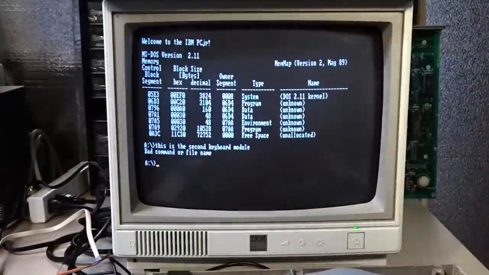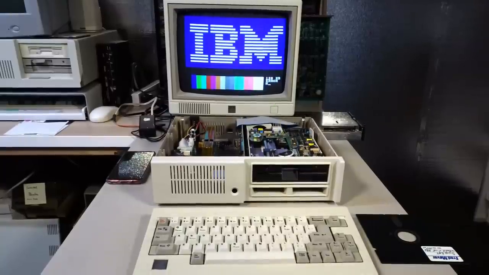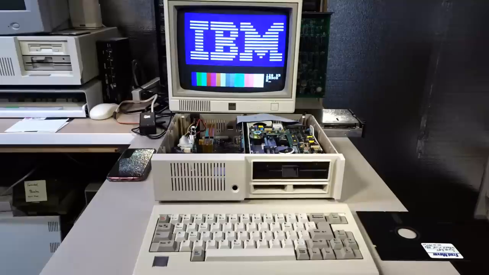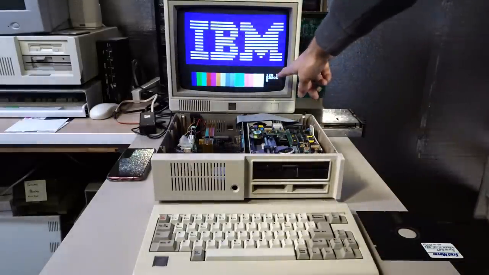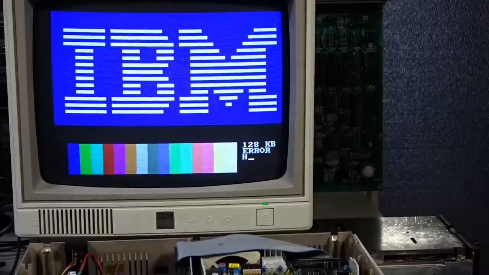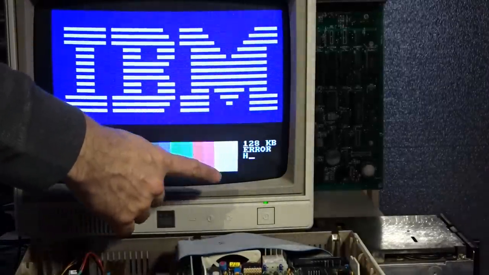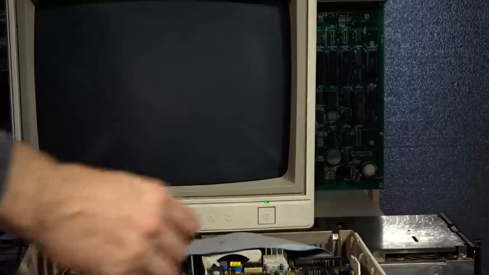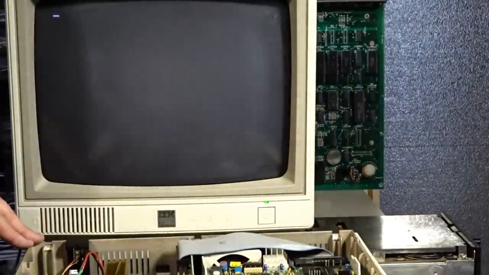Both modules are working. Well, wouldn't you know it, just when I got the infrared keyboard working, we have a new problem. I'm getting error H. And looking online, error H has to do with the floppy controller. And sure enough, when I reboot the computer, there's no more seeking from the drive.